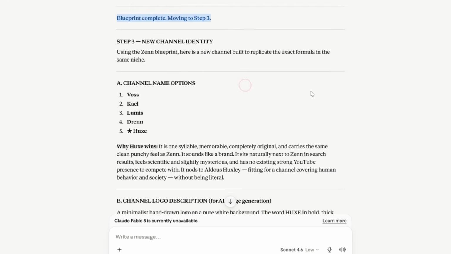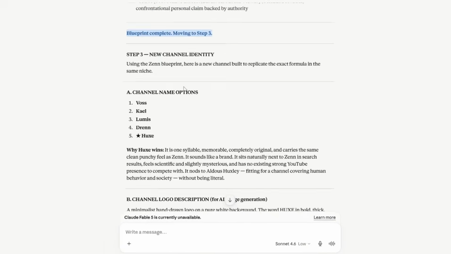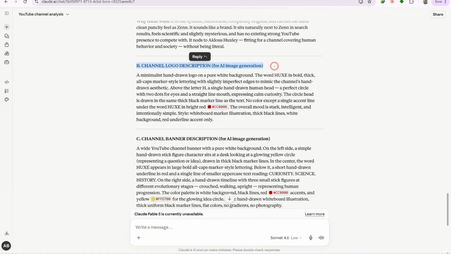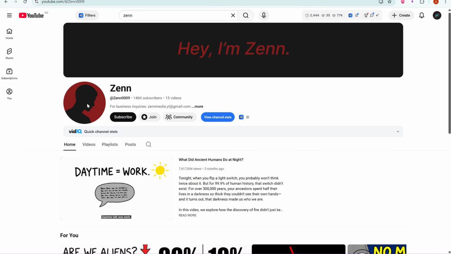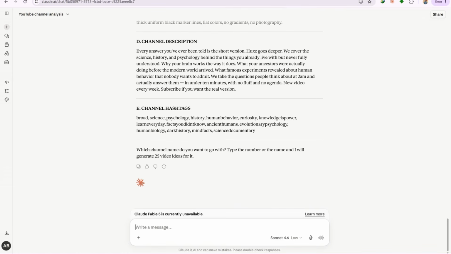The next step, which is step 3 inside the automation, is the channel identity. It did not only stop at analyzing the channel, but also provided a brand new identity for your new channel with 5 channel name ideas. With the top recommendation, it generates a full prompt for the channel logo, which acts as the channel profile image, then a prompt for the channel banner, plus the channel description and tags.